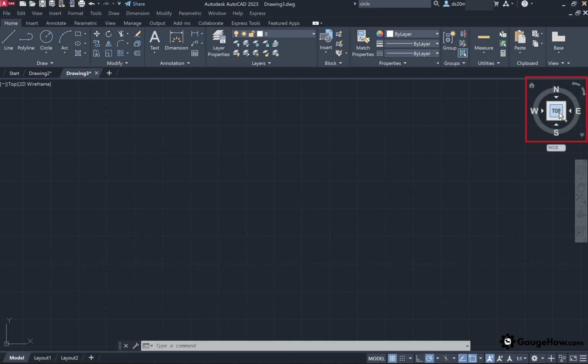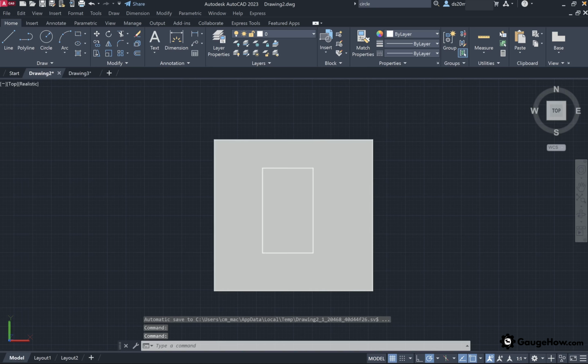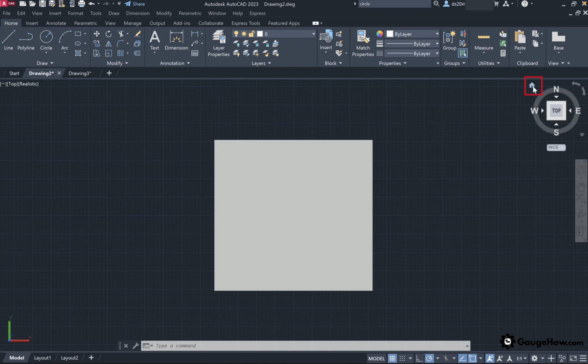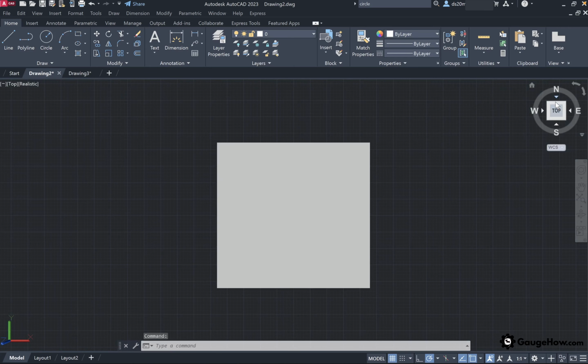On the right hand side, a view cube is available, and this is useful to get the orientation of our design. Let us open a 3D design so that we will have a good idea about this view cube. Now that this design is available, if we click on the Home button at the view cube, you will see the isometric view of this design. If you want to view only the top view, click on Top and you will get the top view.